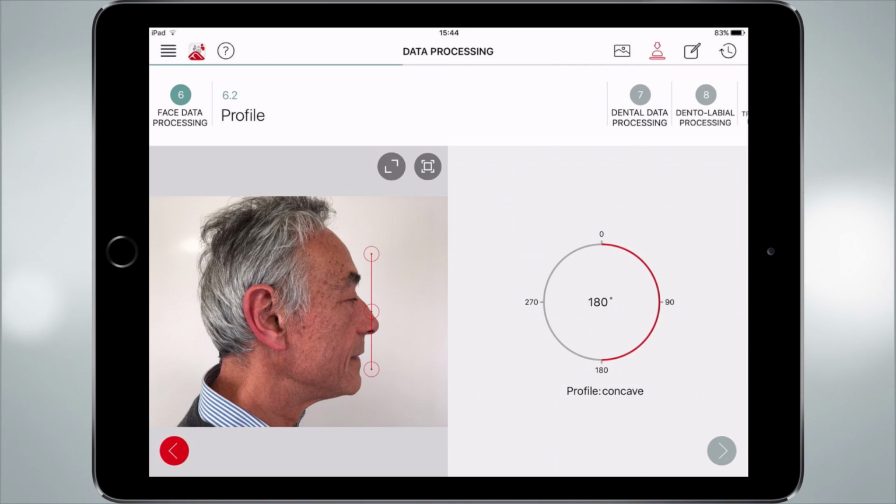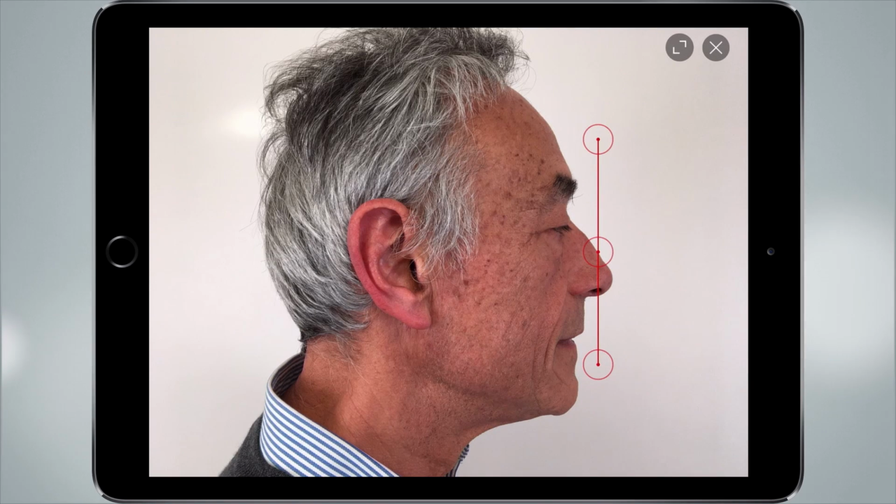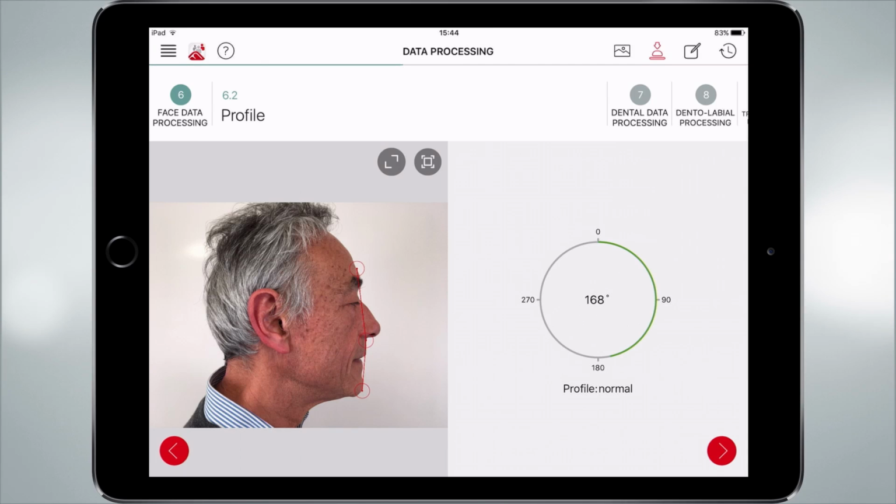I want to enlarge the image, and again I position this on the glabella, this on the base of the nose, more or less like that, and then on the point of the chin. And now we check it, and we have 168, and the profile is called normal. Once more, if I have maybe a protruded maxilla, look, from green it becomes immediately red. If you have a retruded one, the same. Okay? So we reposition in the proper position.